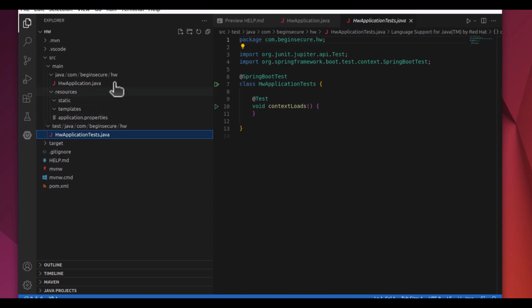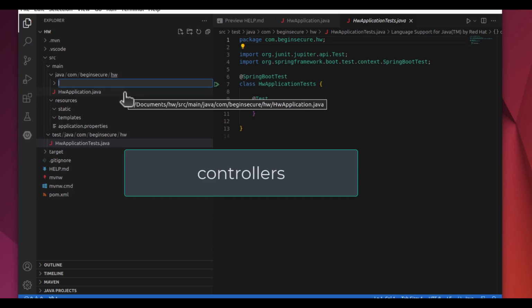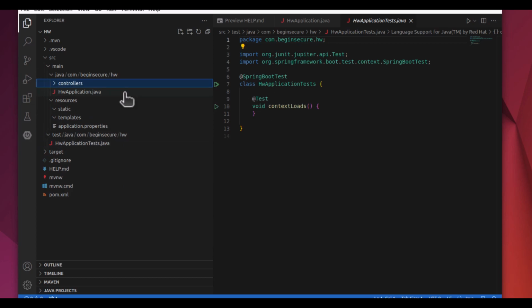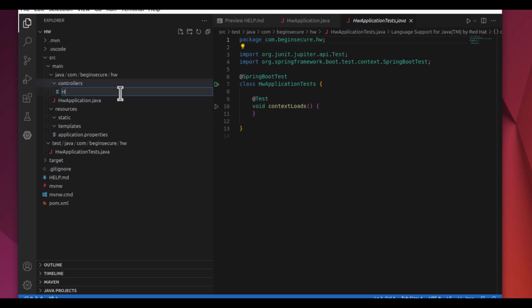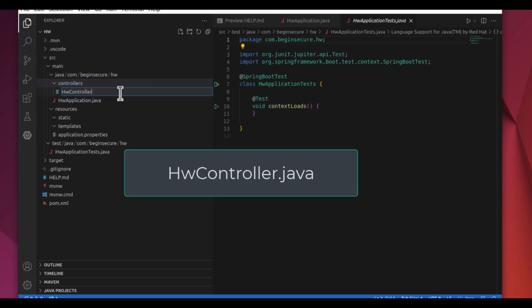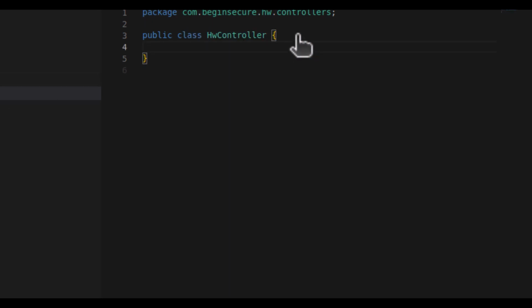Let's go back to the HW directory, right-click and select New Folder. We'll give our folder a name of controllers, and let's right-click on controllers and select New File. Then we'll call the new file HWController.java. In our code window, we're prompted to see if this is going to be a class or interface. We'll select class. This will be a REST controller, so let's go ahead and annotate it with @RestController.